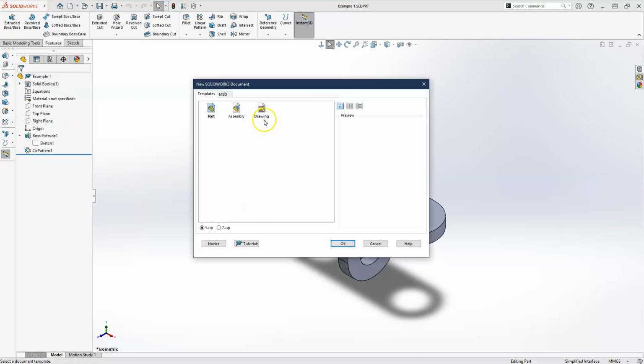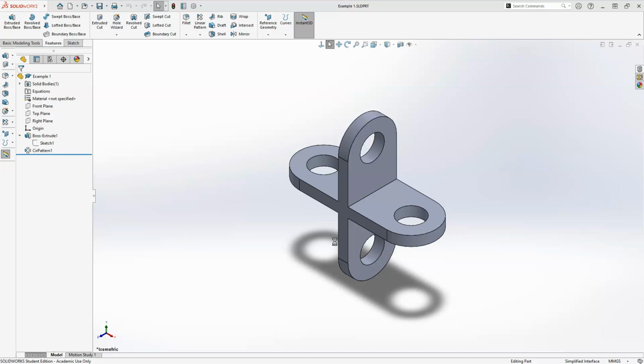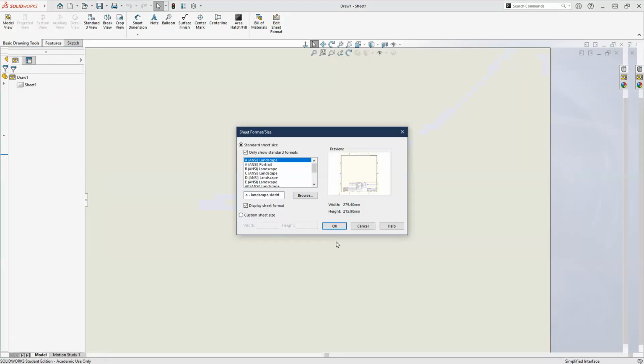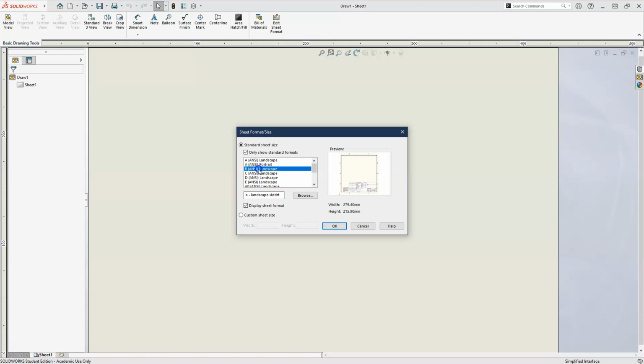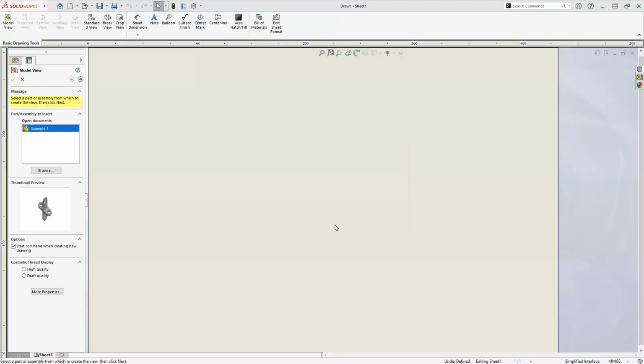And I want to create a drawing. And when I hit the OK button, what SolidWorks prompts you to do is go ahead and pick a starting template. And you're thinking about this as the size of the title block that you want to put it on. So I'm just going to use a B size here, and it's in landscape. That's going to be totally fine for what we needed to do. Then I'll go ahead and hit the OK button.